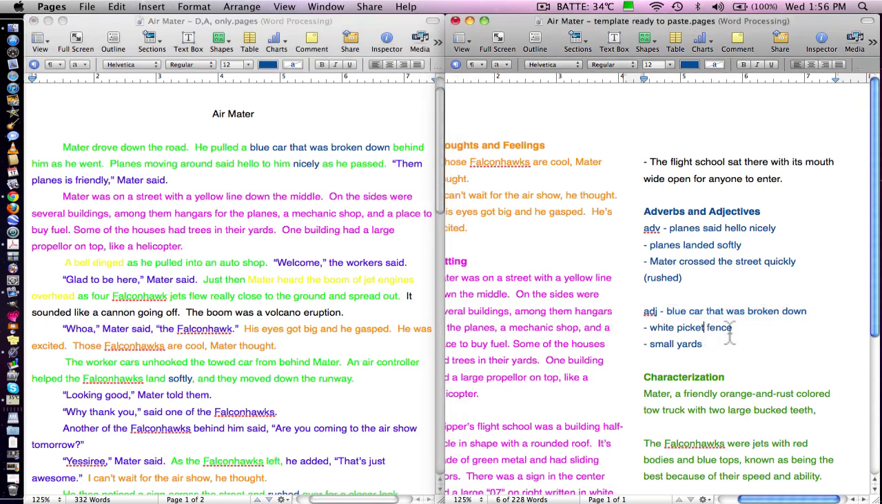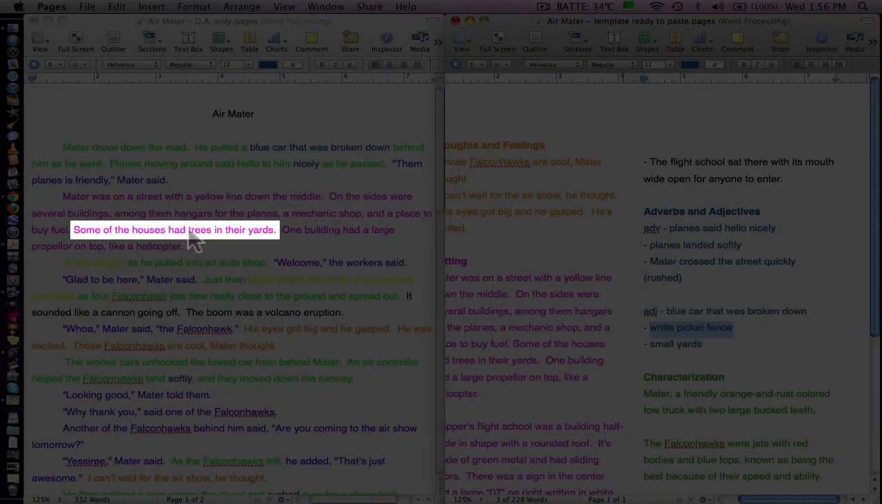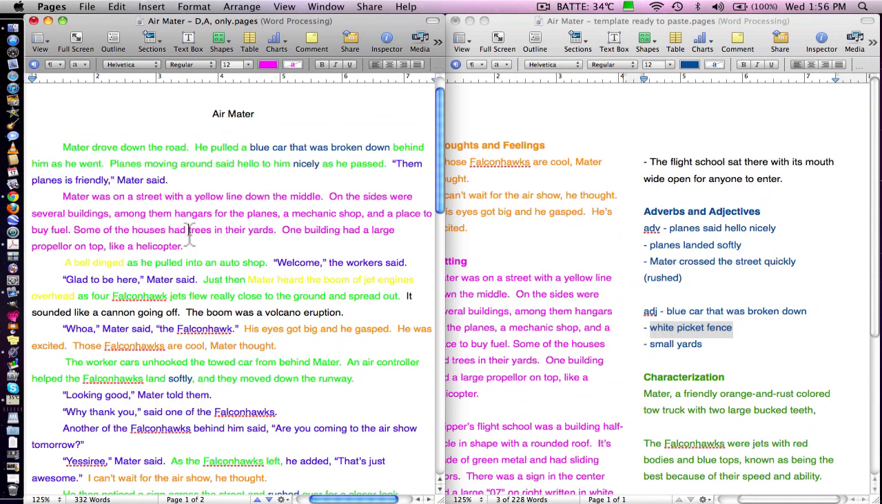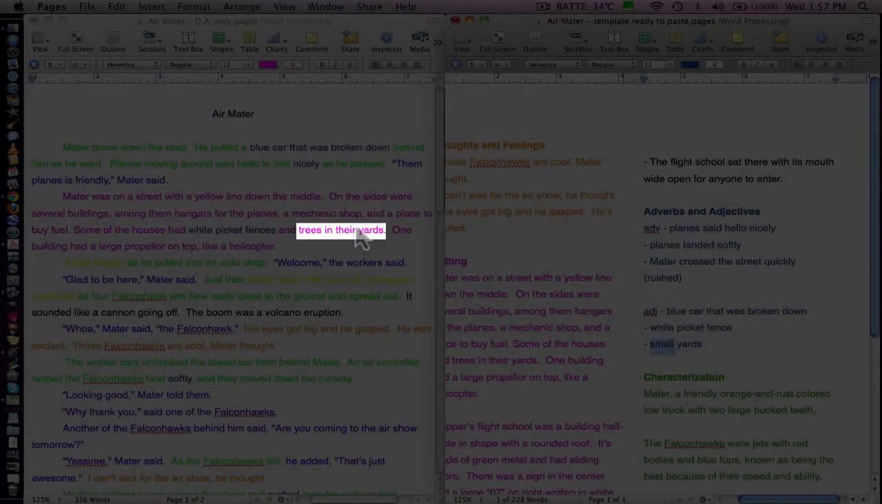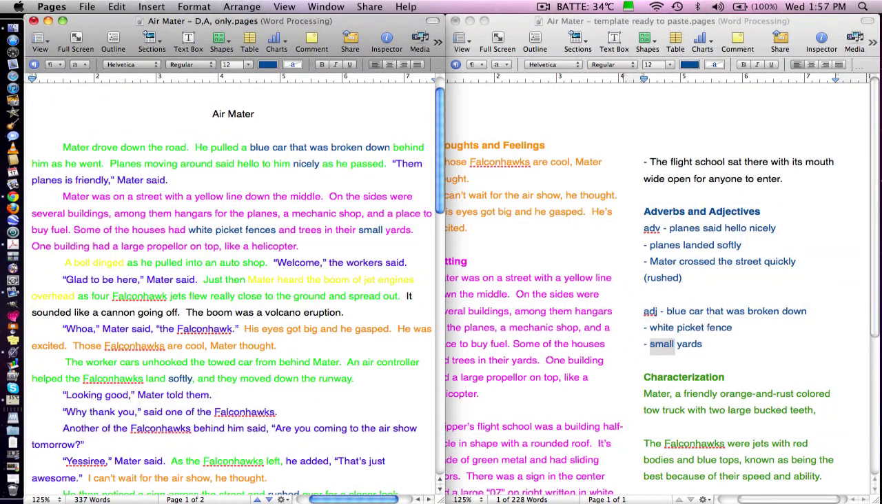All right, the white picket fence describes some of the houses. So I'm going to put it right here. Some of the houses had trees in their yards. White picket fences and trees in their yards. And we describe the yards as being small. So I'm going to put in the trees in their small yards. See? Not that hard. Okay, last part.